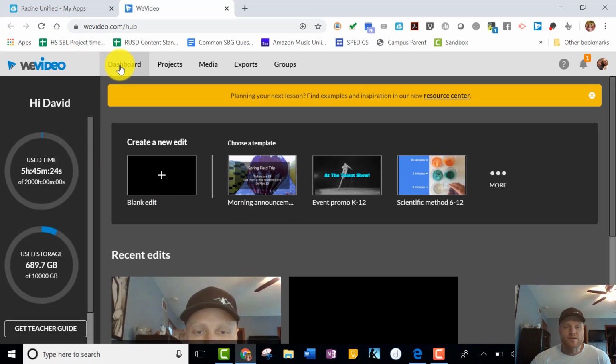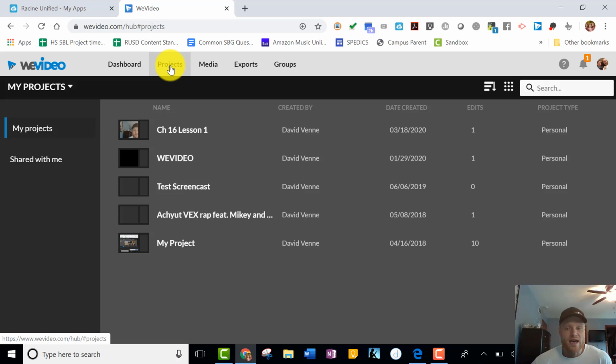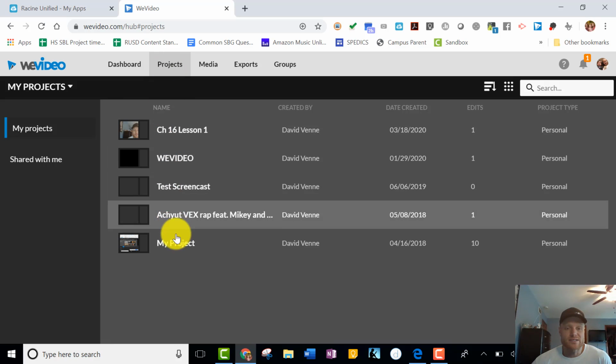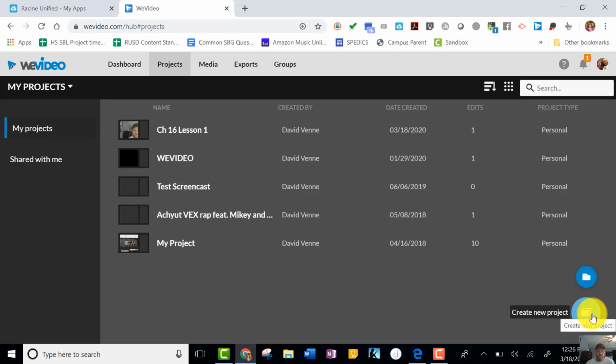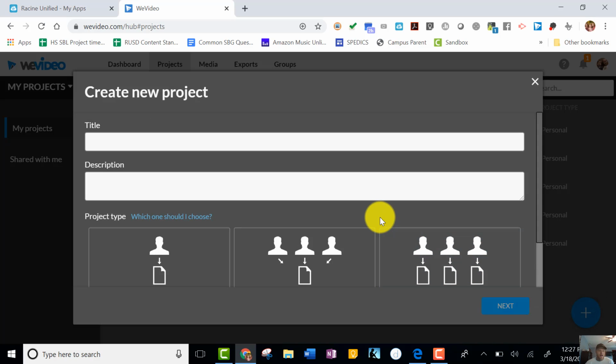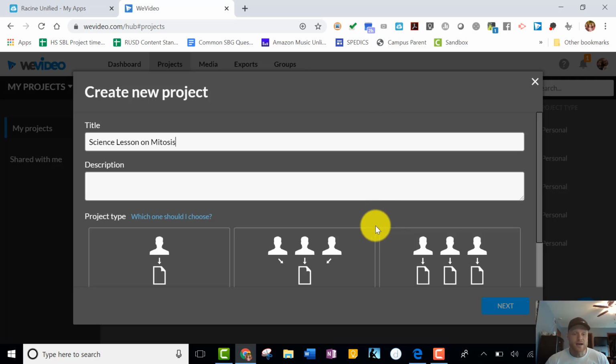Going across the top, you've got the dashboard, projects, media, exports, and groups. The one that you're going to look at right now is something called projects, so give that a click. And these are some projects that I've already made, but I'm going to make a new one, so I'm going to click this plus sign right here. And I would title the project whatever it is you're planning to record. So if it's going to be, say, a science lesson on, I don't know, mitosis, great.